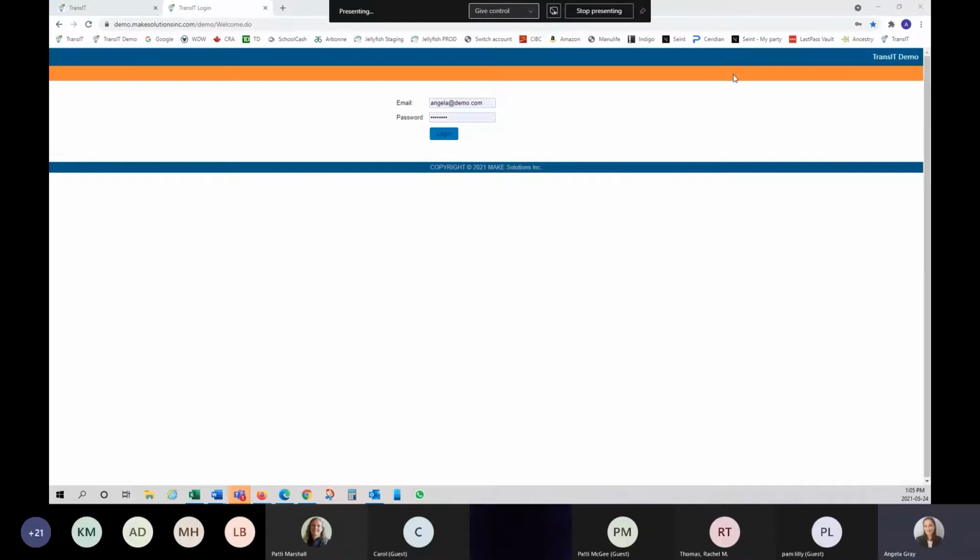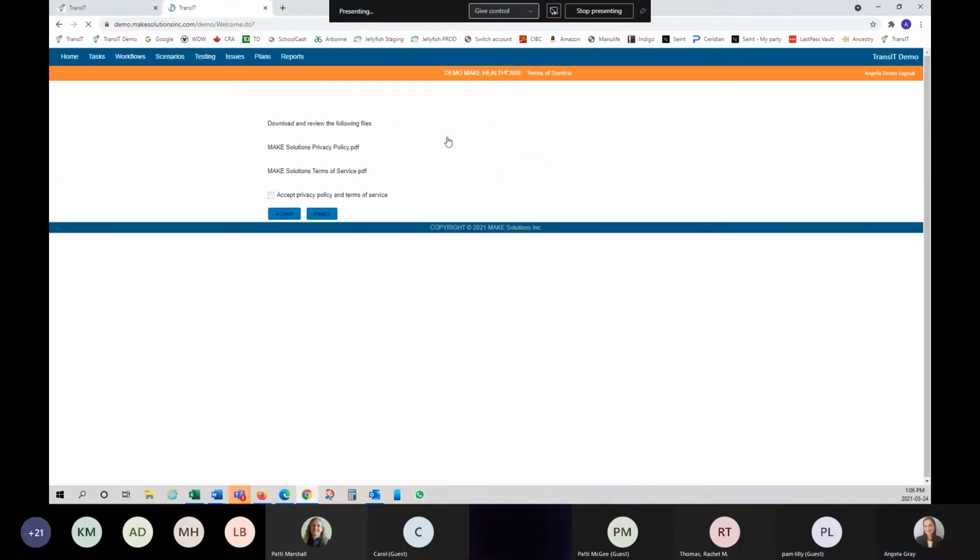So I'm going to start off. This is our demo login page. It looks slightly different than our current TransIT login page. So you're going to put your email address in, you're going to use the password TransIT5 and then click to log in.